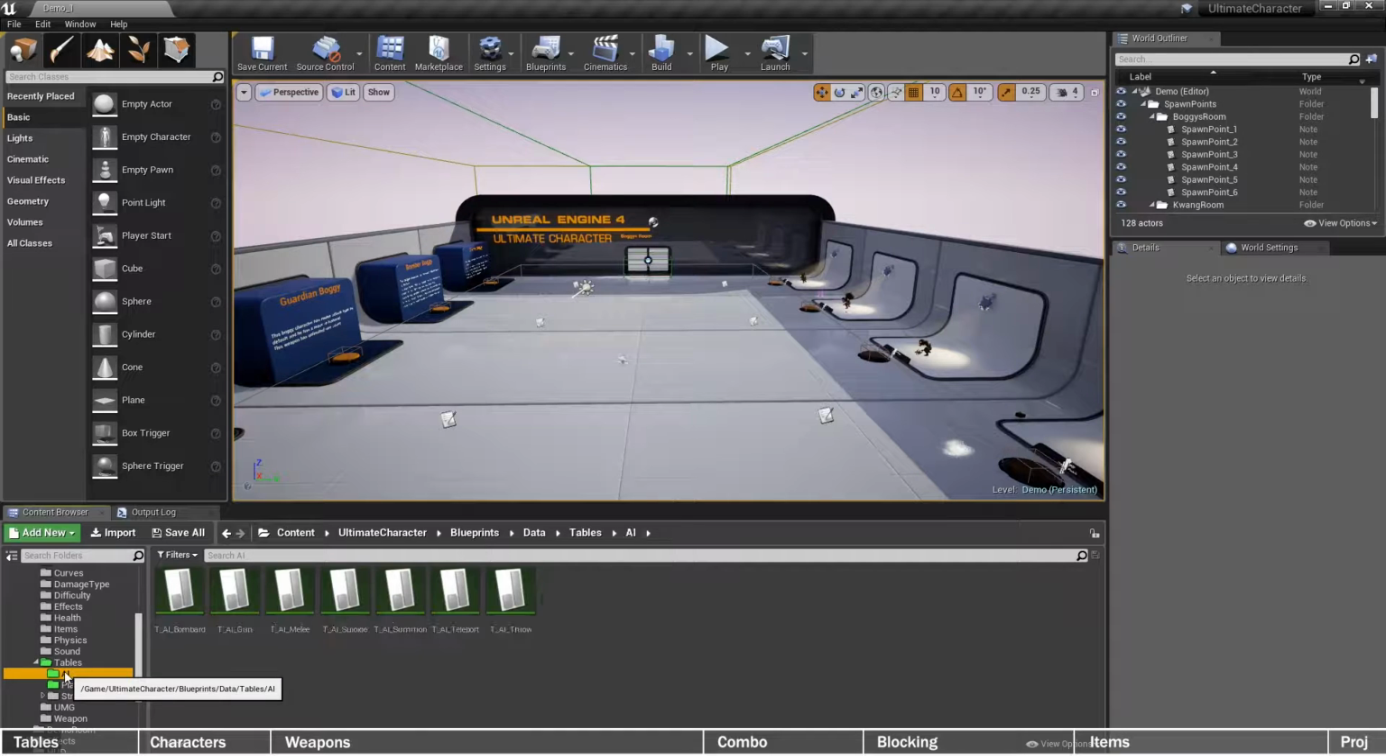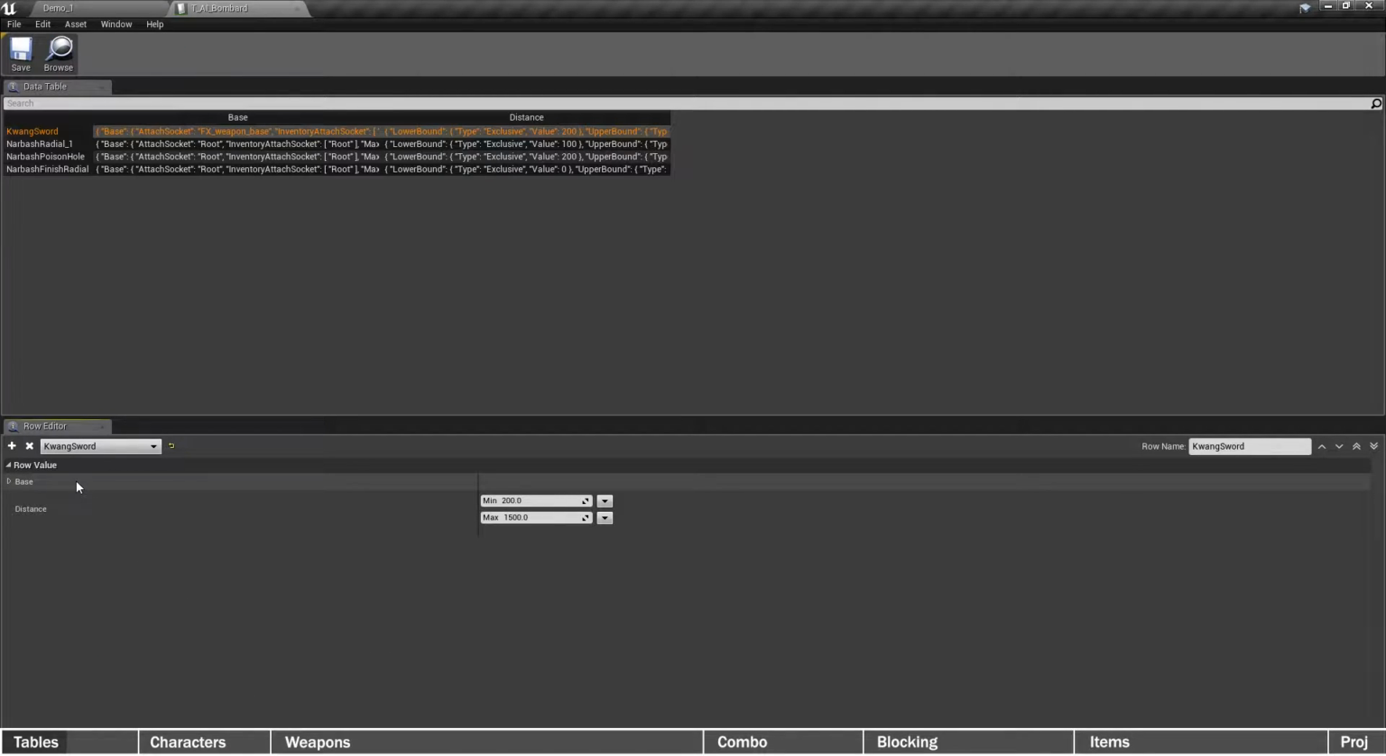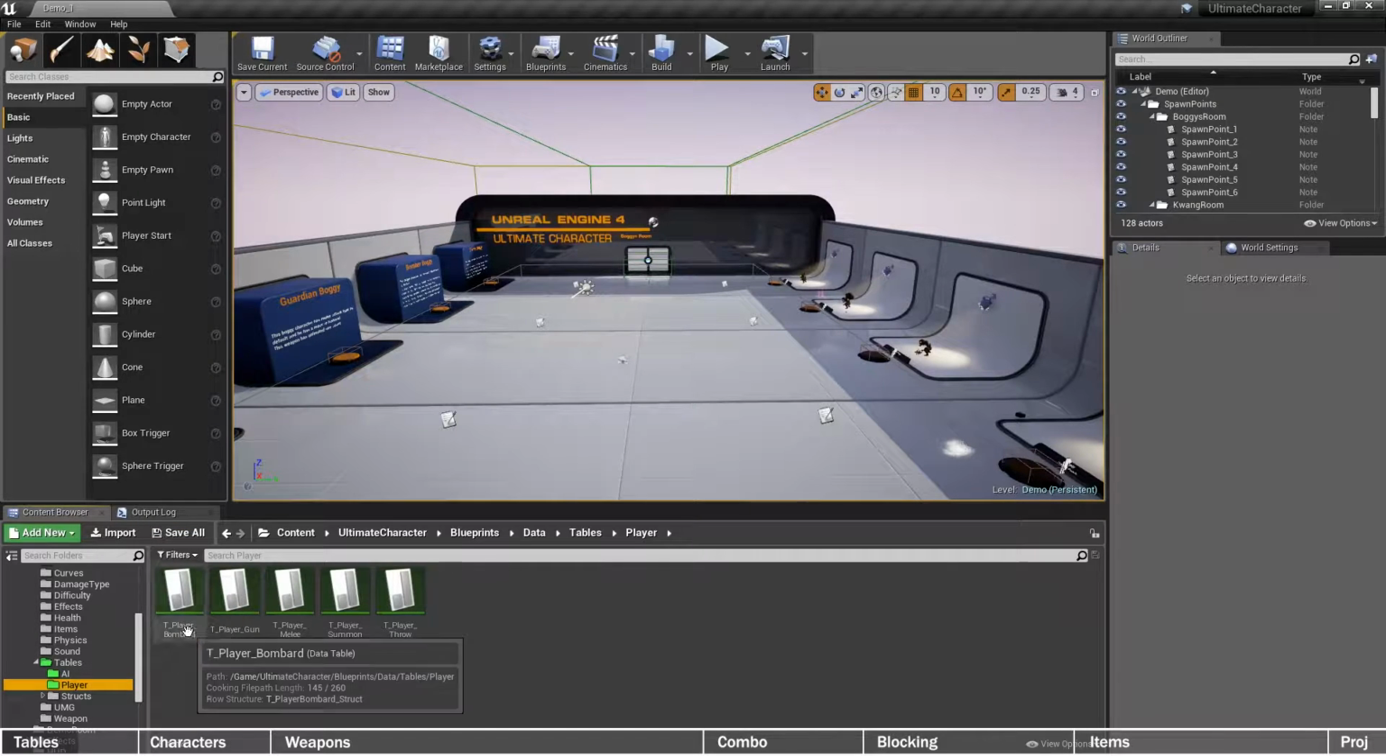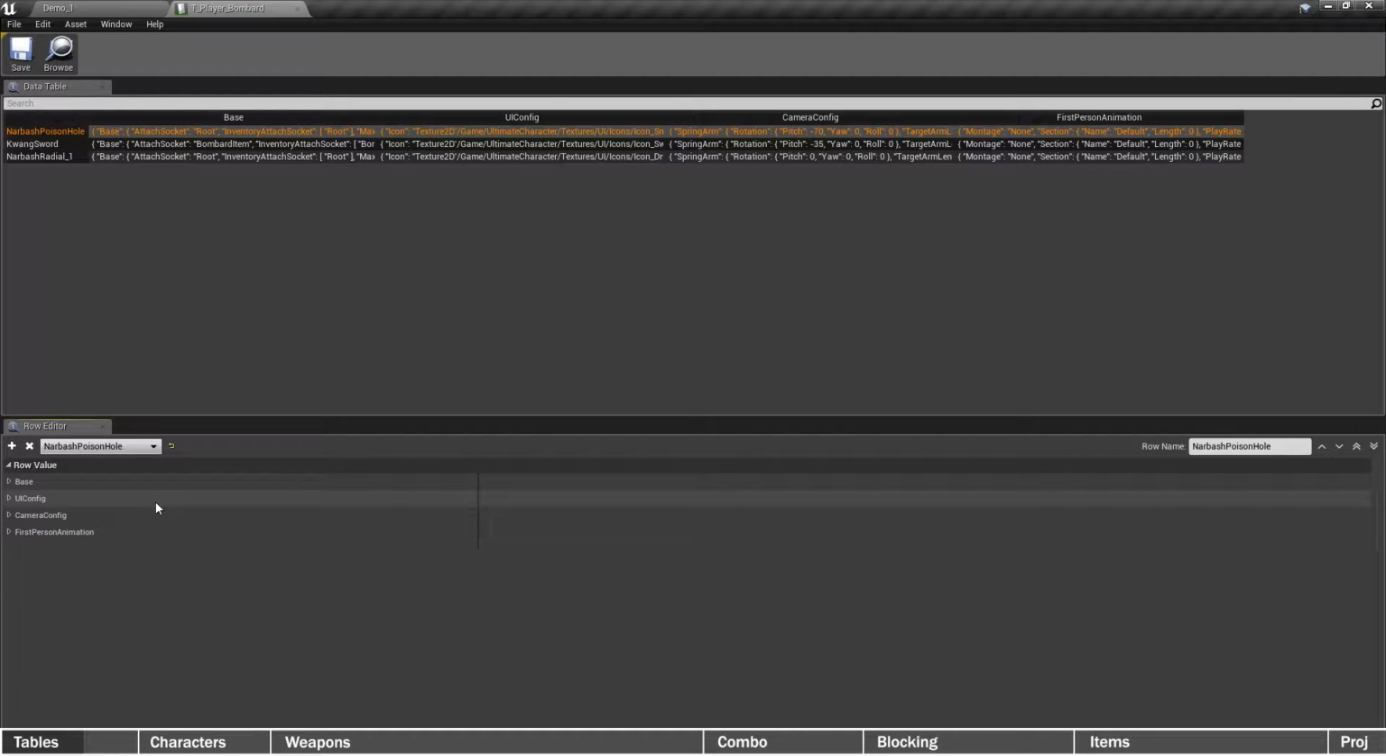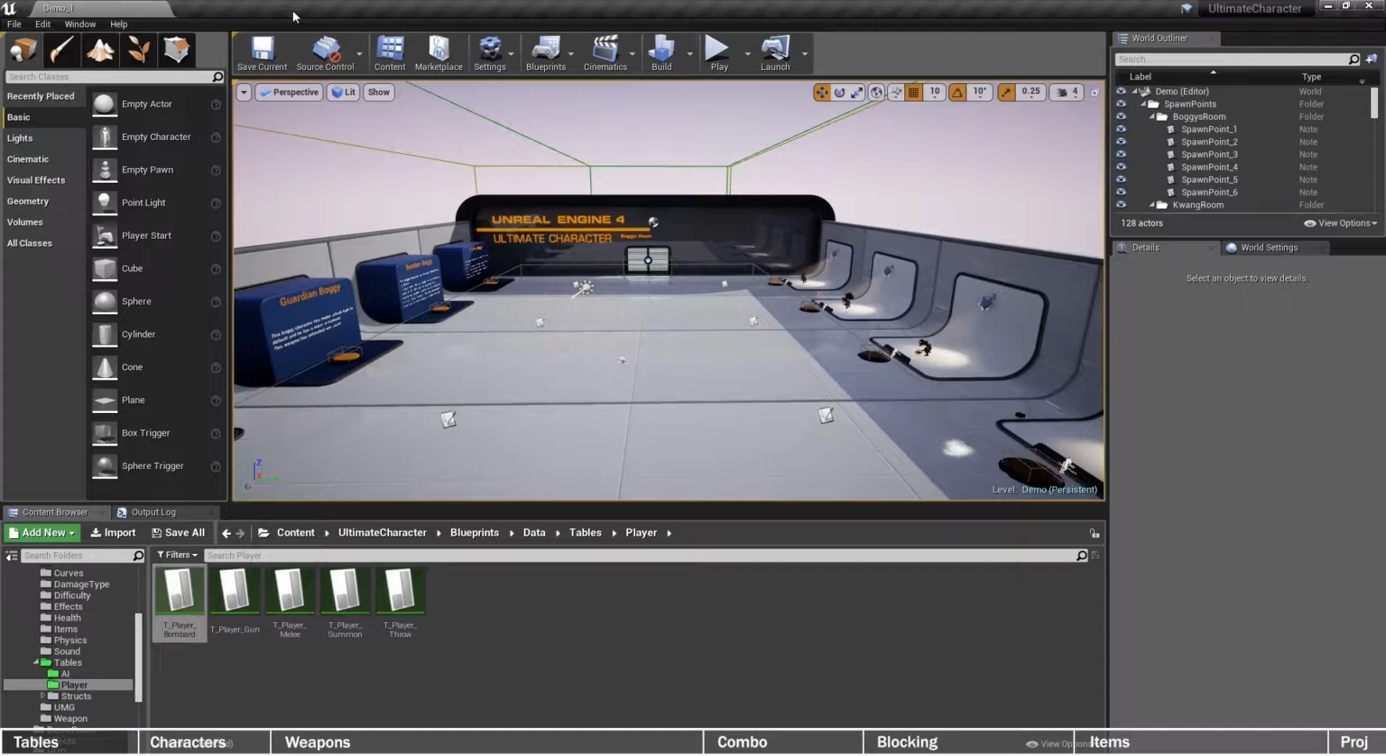For almost all AI tables, you only need to set up base attack info and the distance range that the character can perform this attack. But for the player tables, after setting up the base attack info, you can optionally set up UI for the attack to show in the inventory menu, an optional section for camera config to set up the dynamic camera of the attack, and the last option is for the first person animations if you're going to make this attack available in the first person view too. In the next videos, I'll show more details about setting up the attacks in the tables. So these tables are the starting point of using the UC project to set up your character's attack.